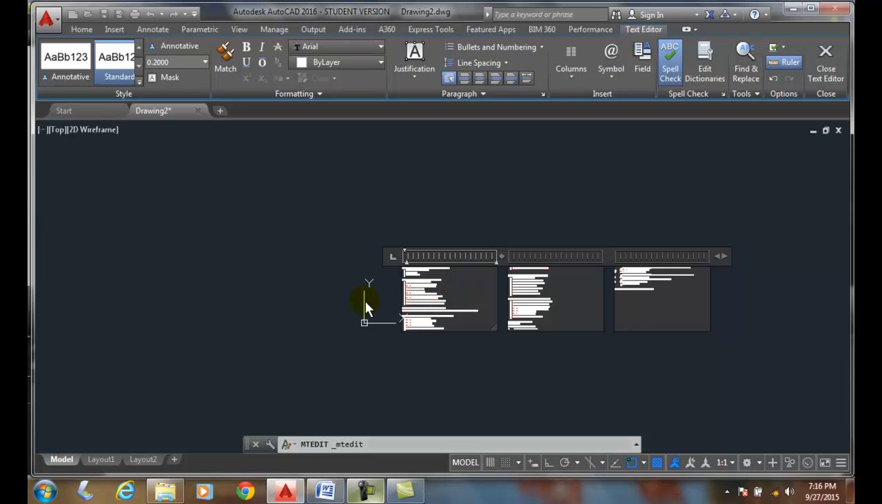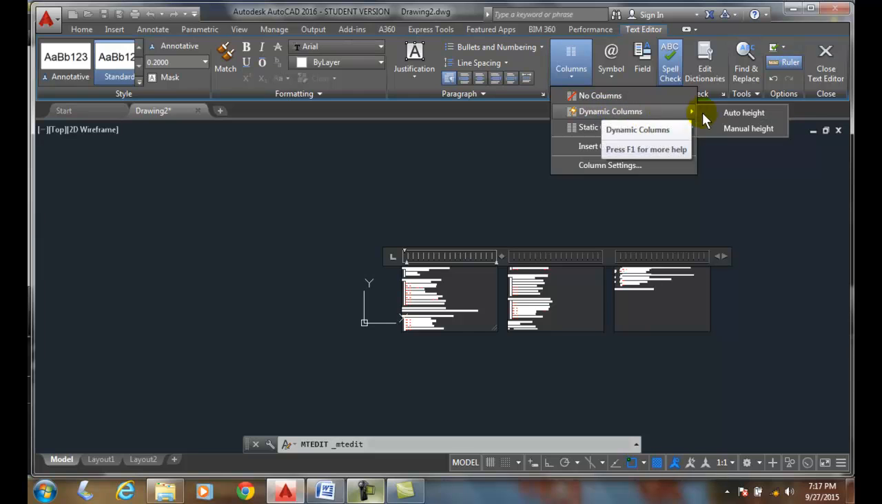So here we have columns, we have dynamic columns, and we have static columns. And in static columns, you tell it the exact number of columns. And in dynamic columns, we have manual height by default, but we can also set it to auto height. In auto height, it automatically adjusts the height of the columns.